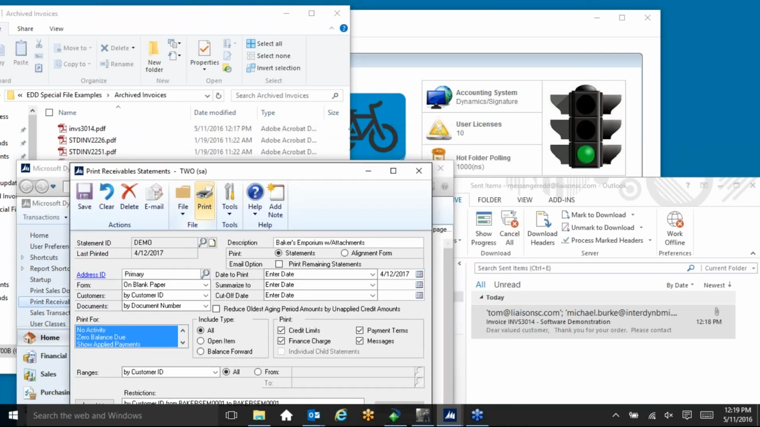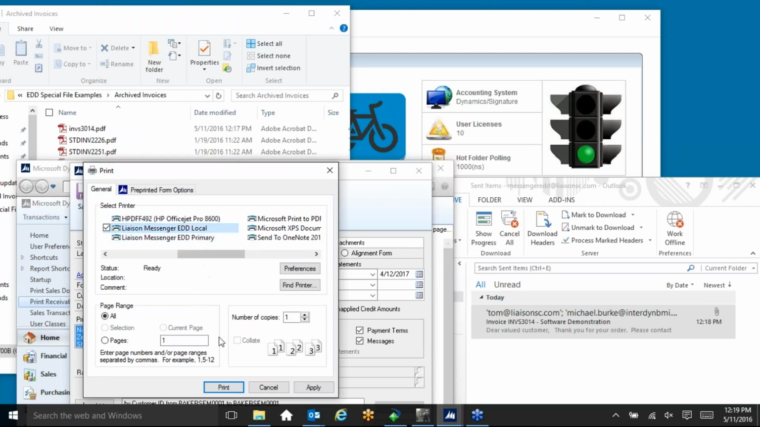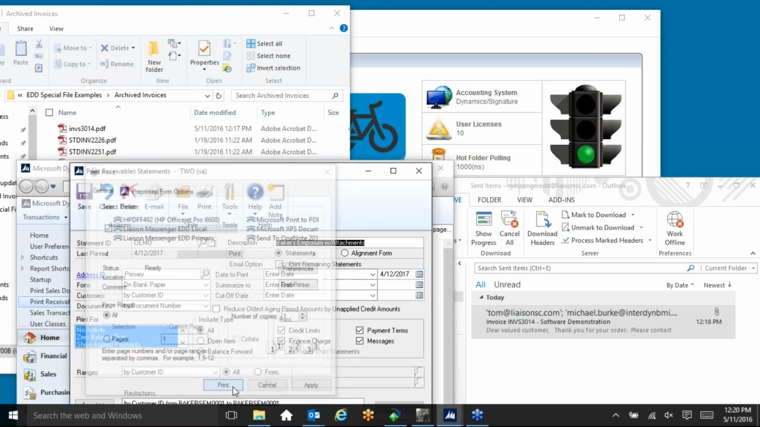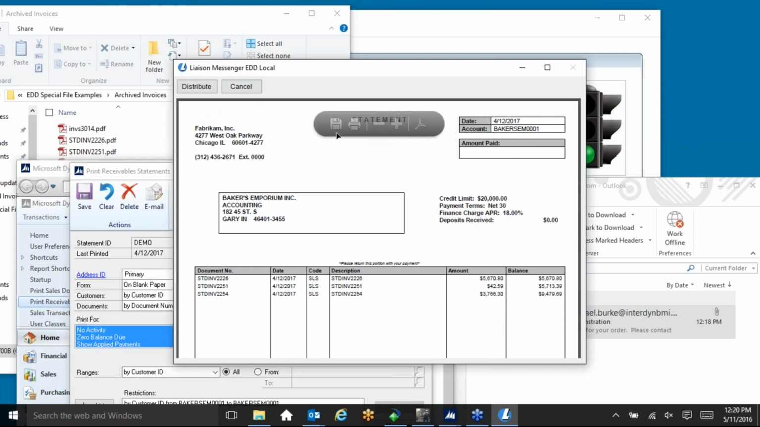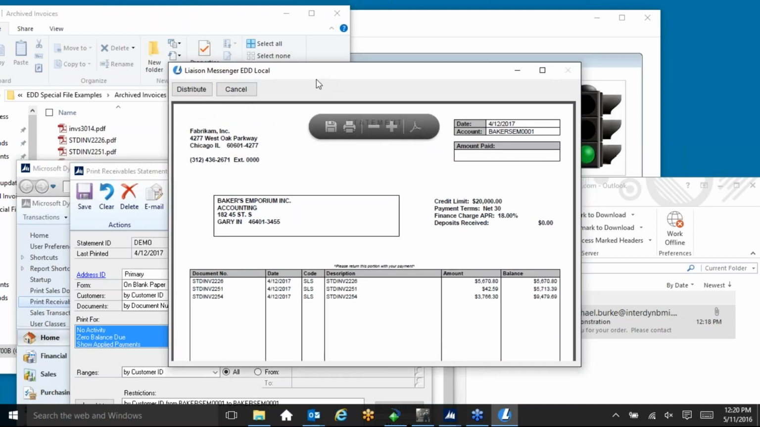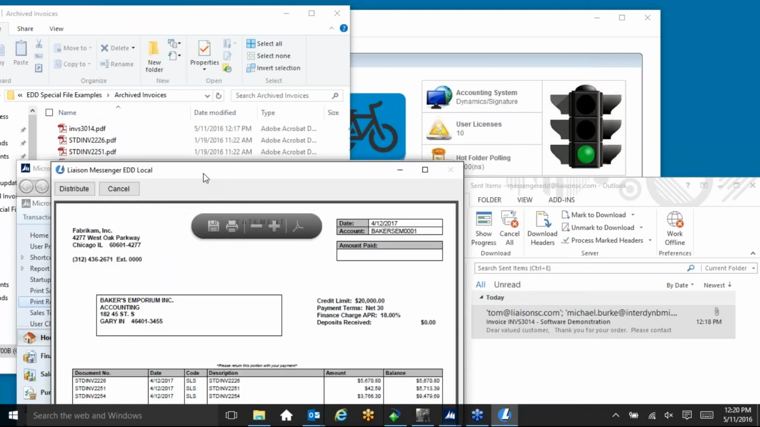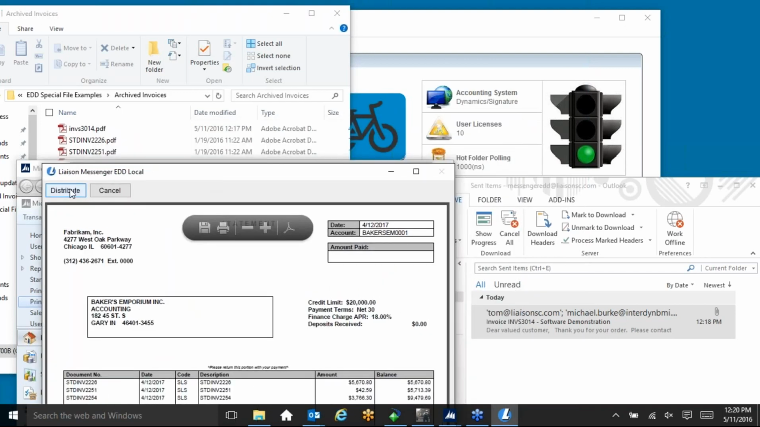Now we also have the ability here to select our local print driver. What the local print driver does is it allows you to view the print stream that's processed. This has not been sent to the Messenger server yet, so it does not include any attachments. But when I hit print, it's going to give me a preview window of all the documents that I can now scroll through. I could even print to a local printer if I choose to do so. But what I'm going to do here is just hit the distribute button, which is going to take that PDF and send it to the Messenger server.